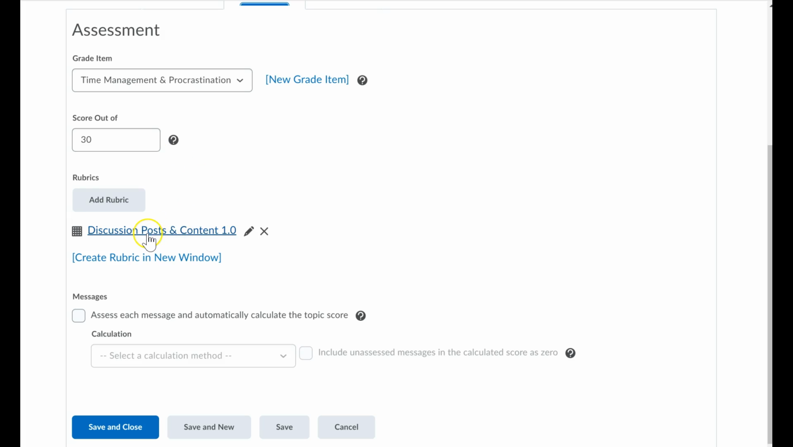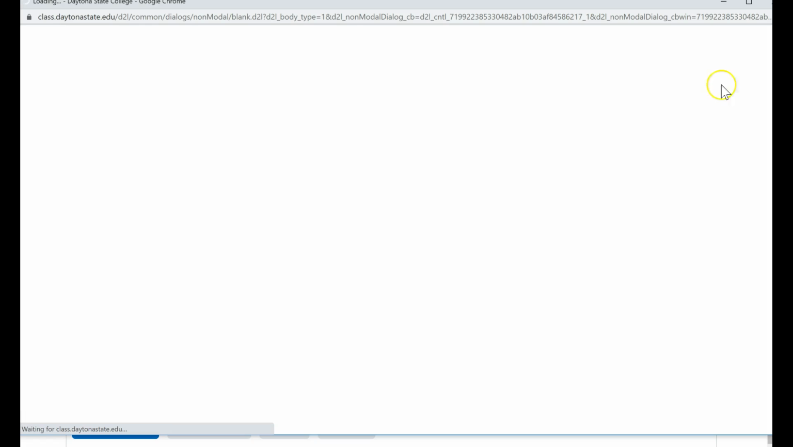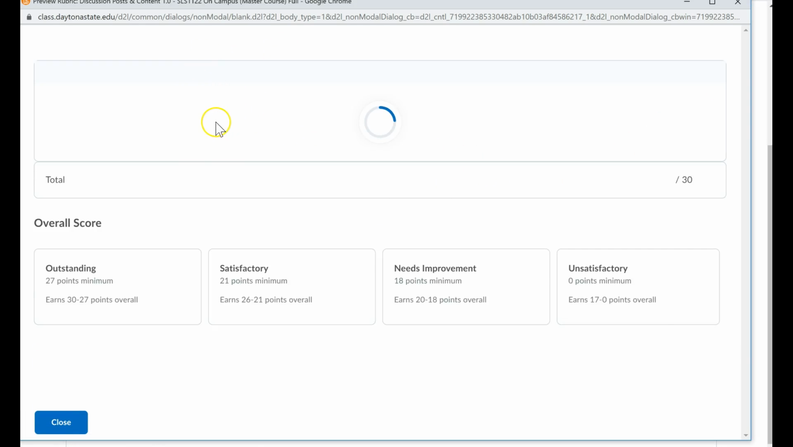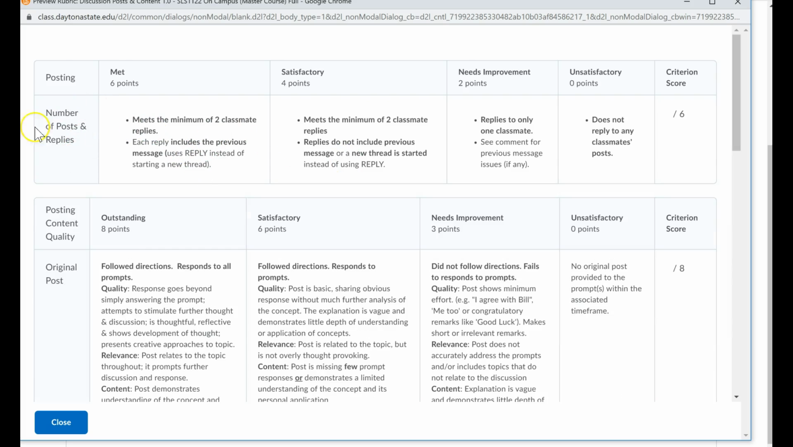And so if you look at the actual rubric that we have, the way that it's laid out is, first of all, do they actually meet the number of posts and replies? So yes, you did your post and you have 2 replies. Or did you do it, but you did not include the previous message?